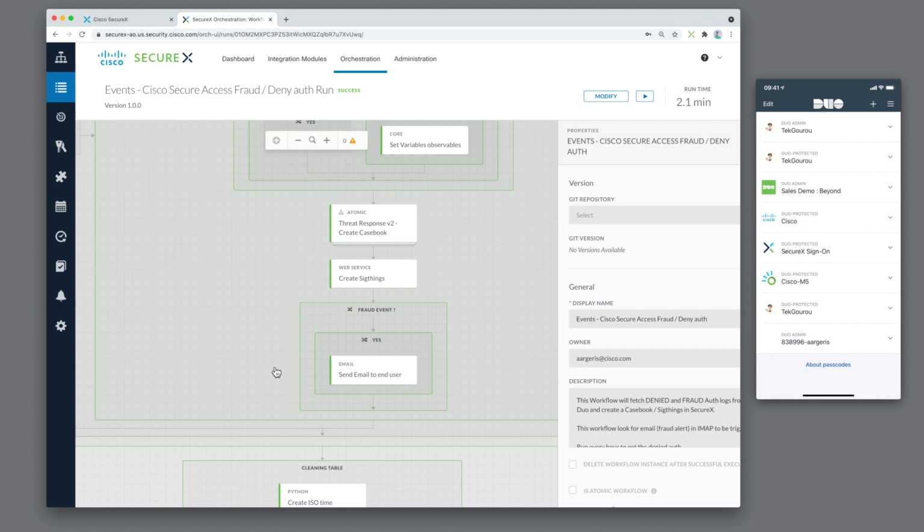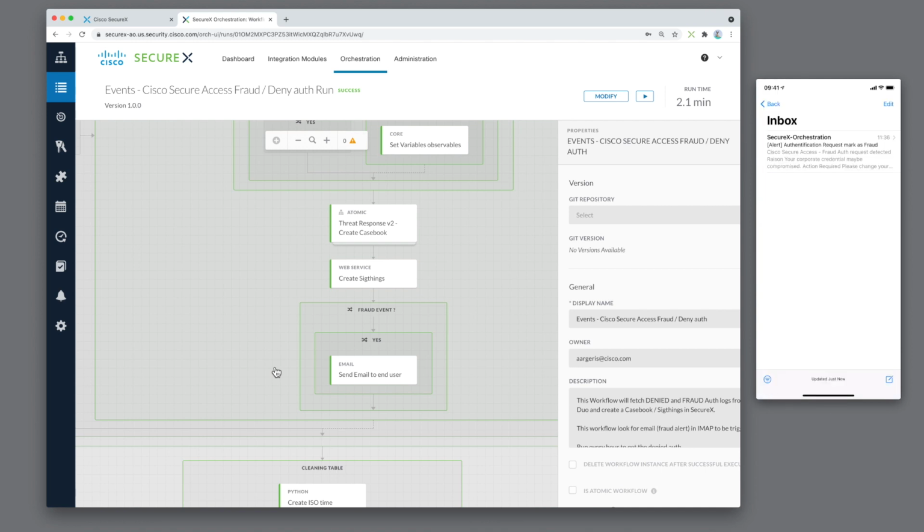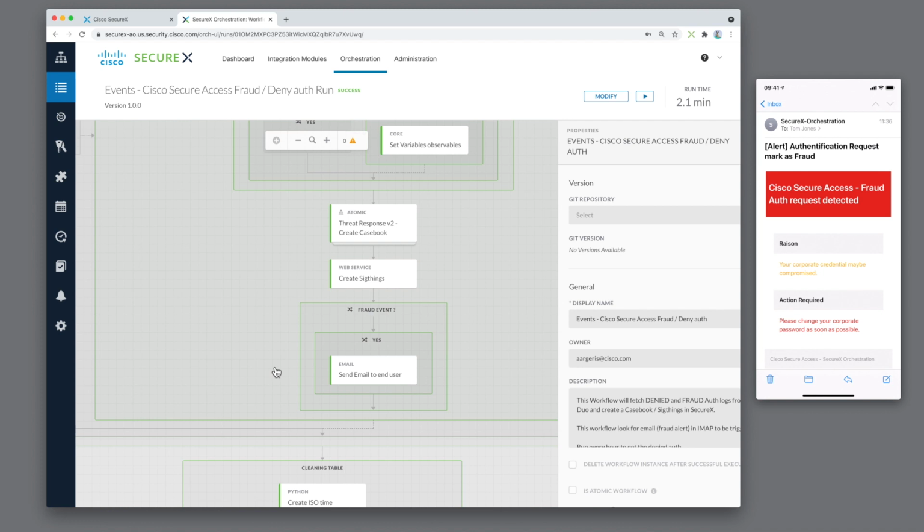So let's go back to Tom's iPhone here and see if Tom has received any specific email. Yep, there's one email in his inbox. The subject of this email is authentication request marked as fraud. The reason for this email is that your corporate credential may be compromised. The action required could be to change your corporate password as soon as possible.